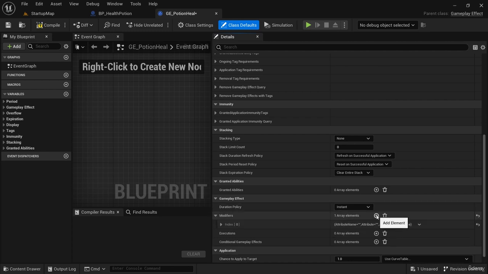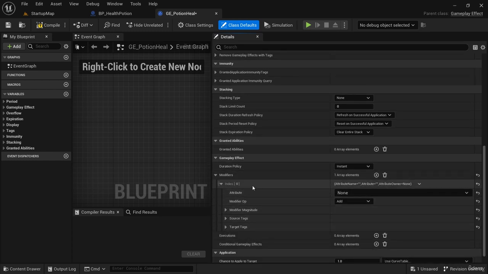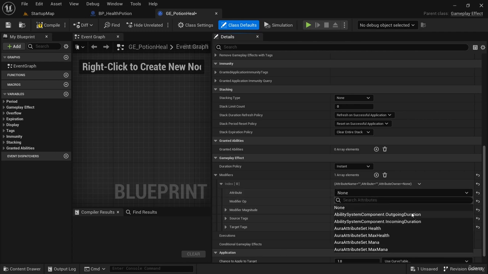And we're going to click plus, and we've added one element to this array. We're going to expand this index 0 element. And here we have some options. Attribute is the attribute we want this effect to change. So I'm going to open the dropdown and look at this. We have some attributes to choose from.